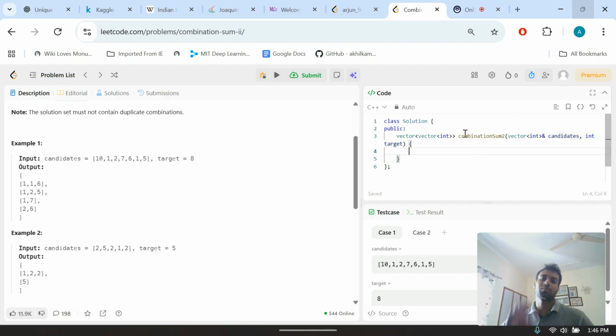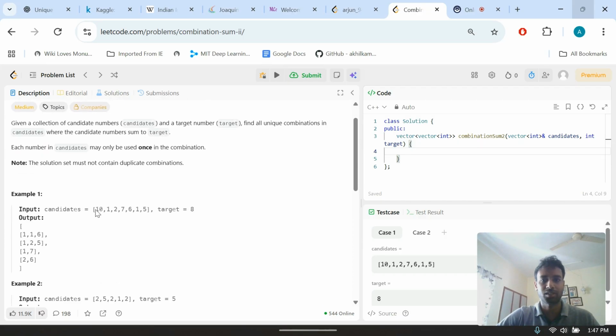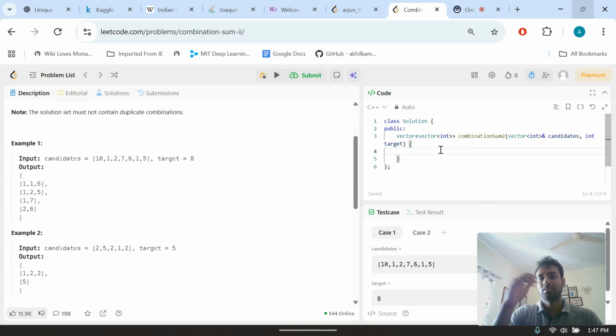With most mediums, what happens is that I've solved a few, right? I'm able to solve them in some time, and then I get a TLE, time limit exceeded. Let's try to code this. This is Leetcode 40. So how do we backtrack it?